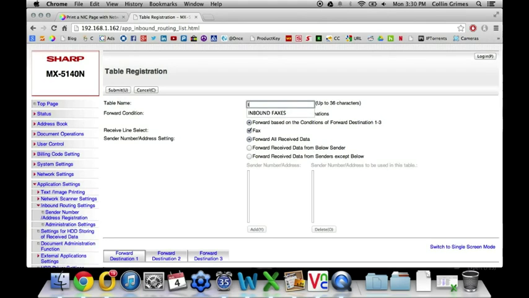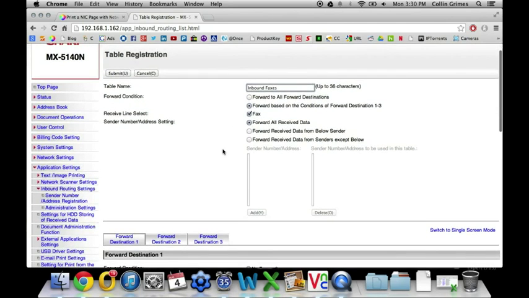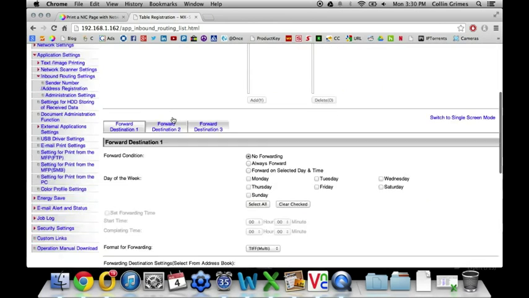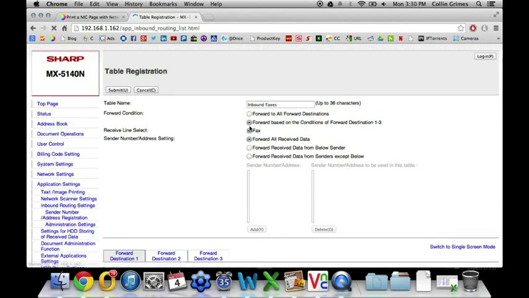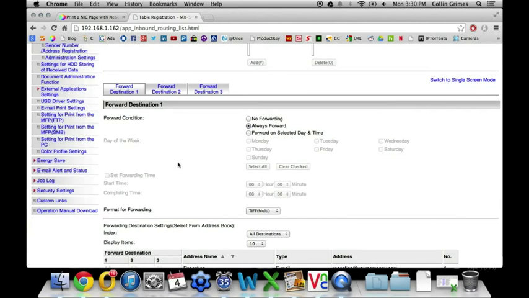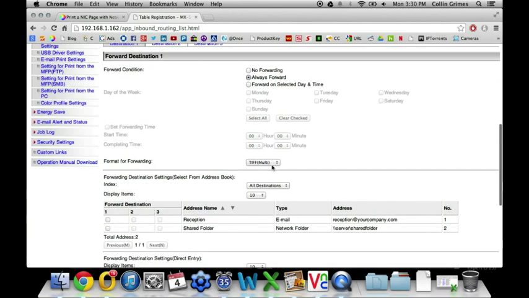And the table name, you can call it Inbound Faxes or whatever you'd like to call it. We want to set it up here to forward all received data, and obviously the fax line will be selected. Now if you scroll down, you want to change the forward condition 1 to always forward, and then what file format you would like, probably PDF.